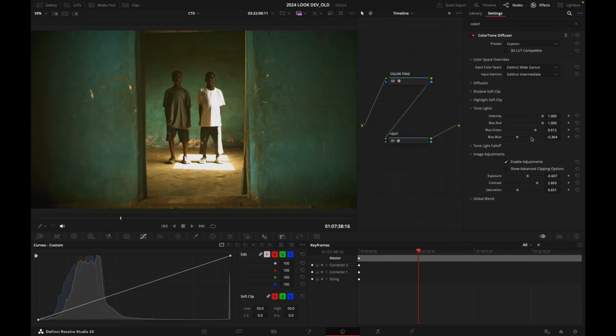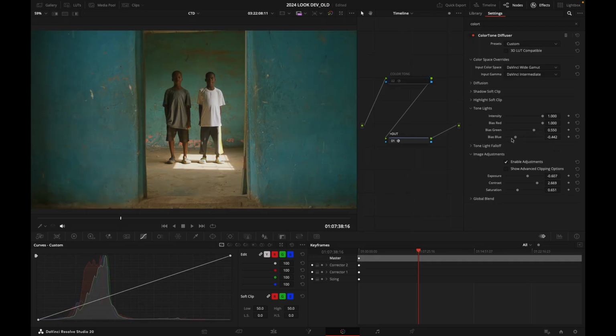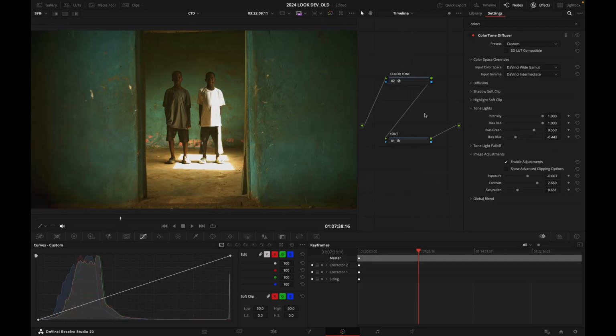Regarding the color, I'm probably going to play with my green slider a little bit. I'm going to drop it slightly. Yeah, and the blue as well. Let's see what it's doing. Yeah, so that's before, that's after.